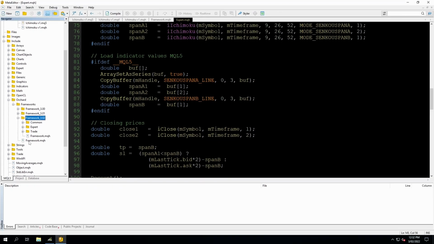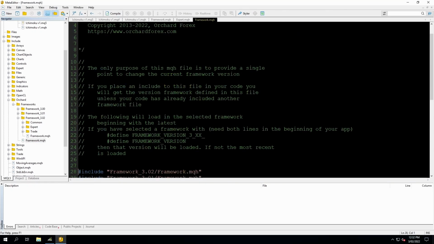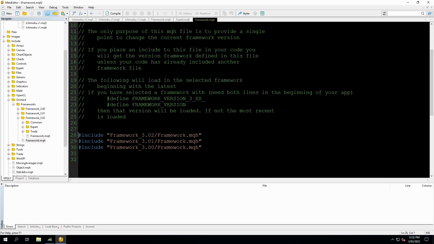First is this framework file. So this is the file you can simply load in the most recent version of the framework, or if you have already defined a framework version that you're using, it will load that appropriate version. And all it does is include framework version 3.02, 1, and 0. It does those in order, and that way if you haven't already selected a framework version in your code, and I'll show you how that happens, then you'll get the most recent version, and if you have selected a version, it will step through until it finds the appropriate one. So the only change in this file is to add this include, because we now have version 3.02.